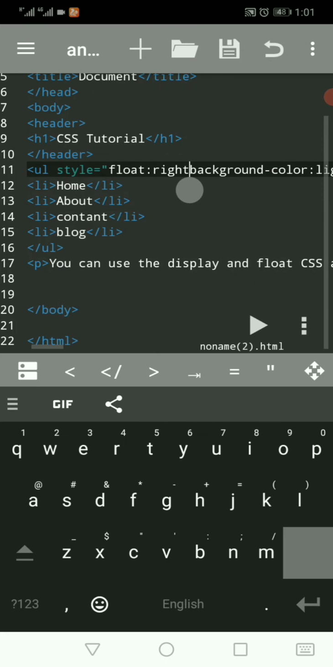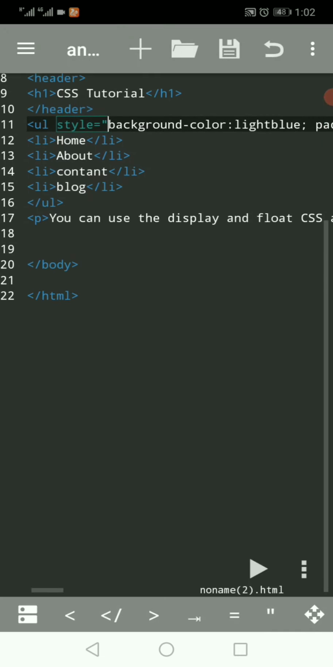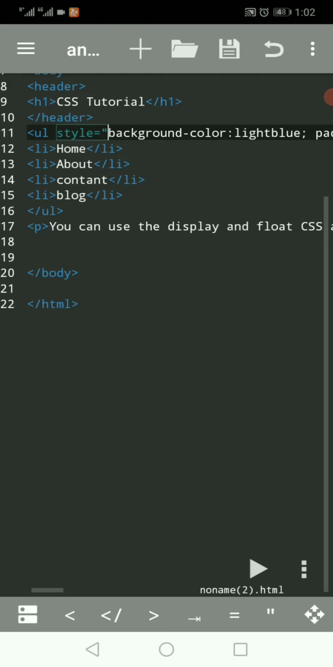So let us see how you can use the display. If we remember, we all know what we mean by inline and block element. So if we see this, an ordered list is a block element, because it takes the whole of the page. So let us see how the display is functioning.